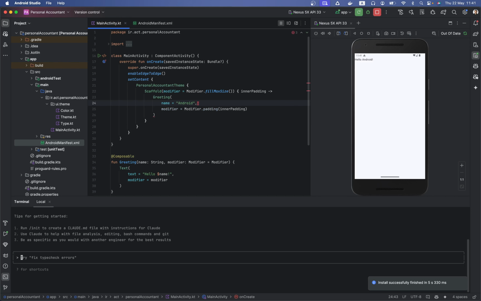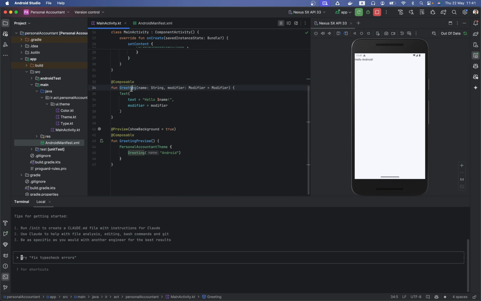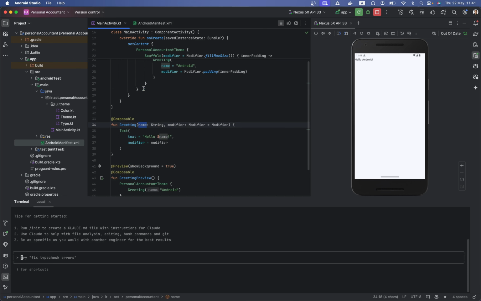So yeah, came back. I had to pause the video and wait until it's finished. And as you can see, this is a very simple Hello Android application. This is the way it works. It's calling this greeting method. This greeting method creates a text, and inside the text we have a hello and this name that we are passing to it, which was here, Android.